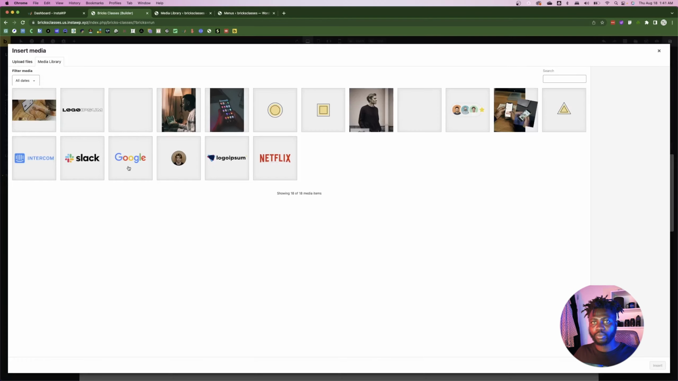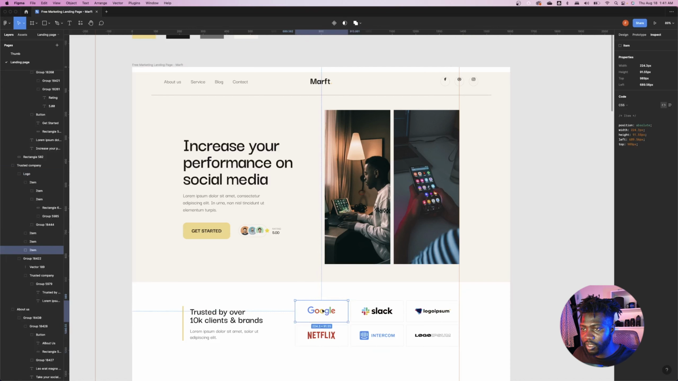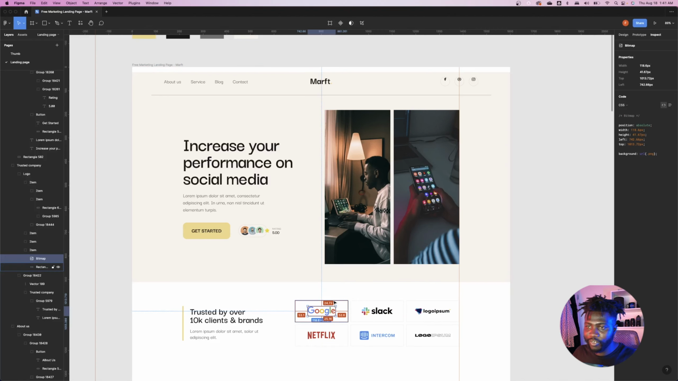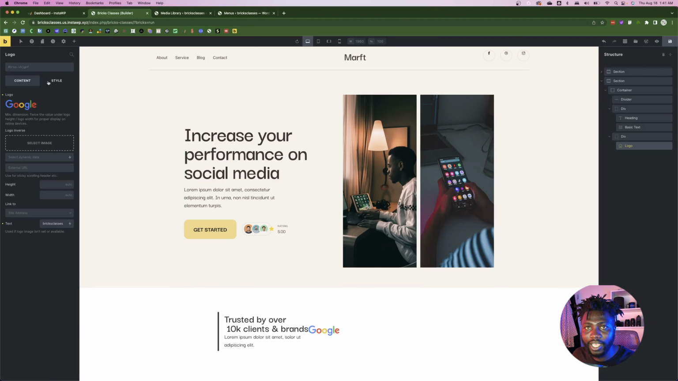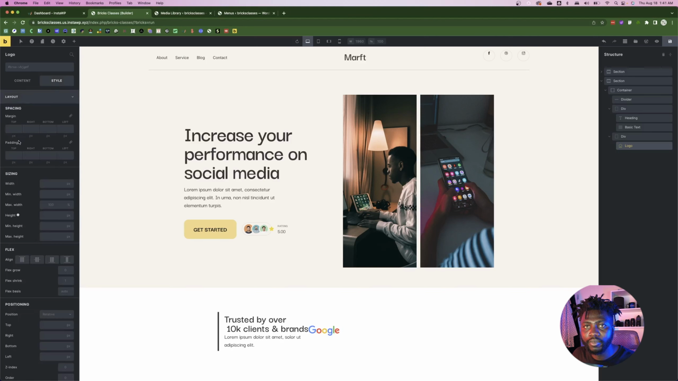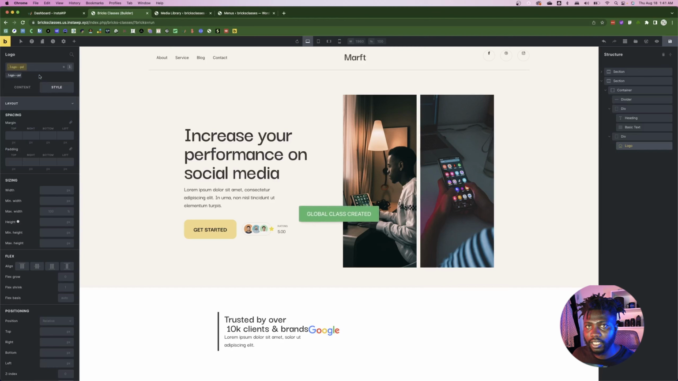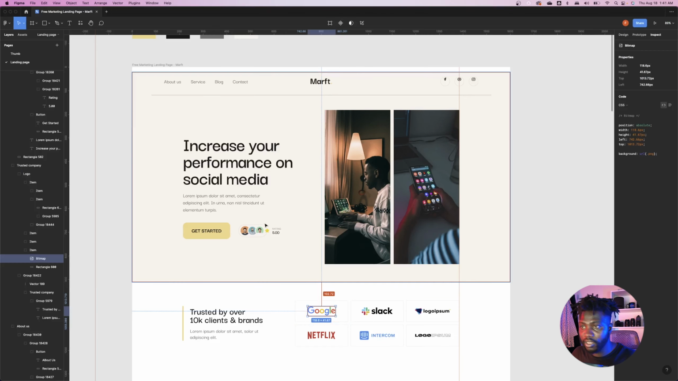Okay, probably can use that. The first one is Google, right? Okay, let's take Google. All right, so 24, let's use 24, 24, 52, 52. So logo is selected. And then let me add a class here to make it more simple. So we're going to add a class and call this logo dash PD for padding.